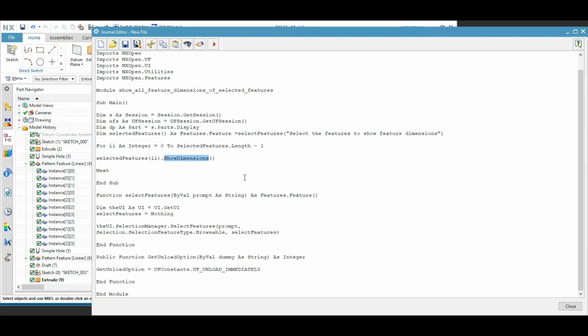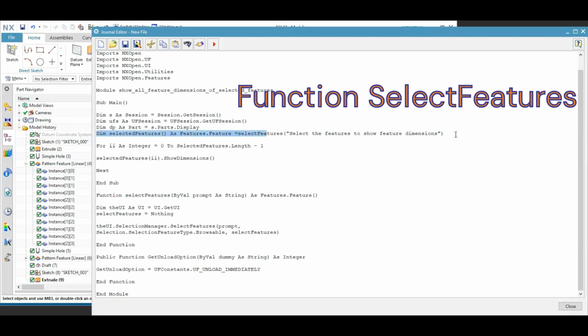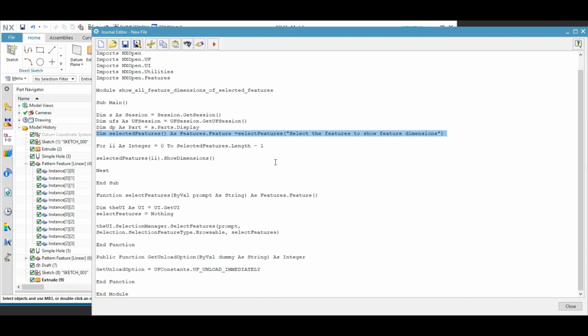So this is the journal in two parts. The first part is what it is doing: it is showing the dimensions of a selected feature. But before showing those dimensions, there is a select features function, which is called here. You can see, it shows a pop-up dialog where the feature list is populated. And this feature list is populated using only these few lines. So this prompts the feature to us, we select that feature, and then ShowDimensions shows the dimensions of that feature. So that's it in this particular journal.